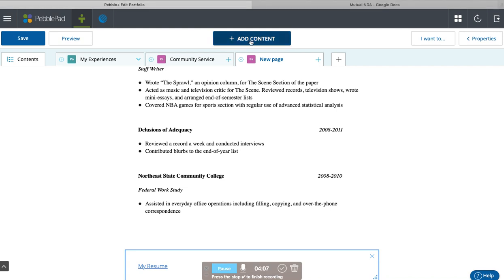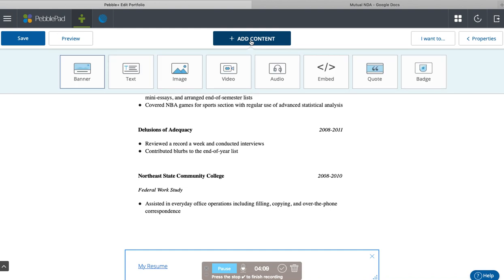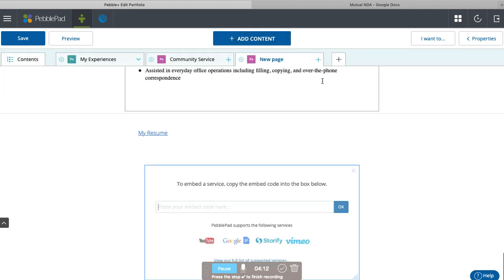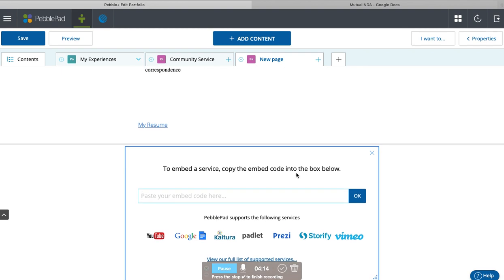So first you'll add content and you'll click embed. Now this is of course assuming that your resume is on Google Docs, but it's also an easy thing that you can convert from Word docs into Google Docs, and now you can embed the Google Doc. This embed feature on PebblePad allows for a good handful of things from all these different platforms. The two most popular by far, of course, are Google Docs and YouTube.